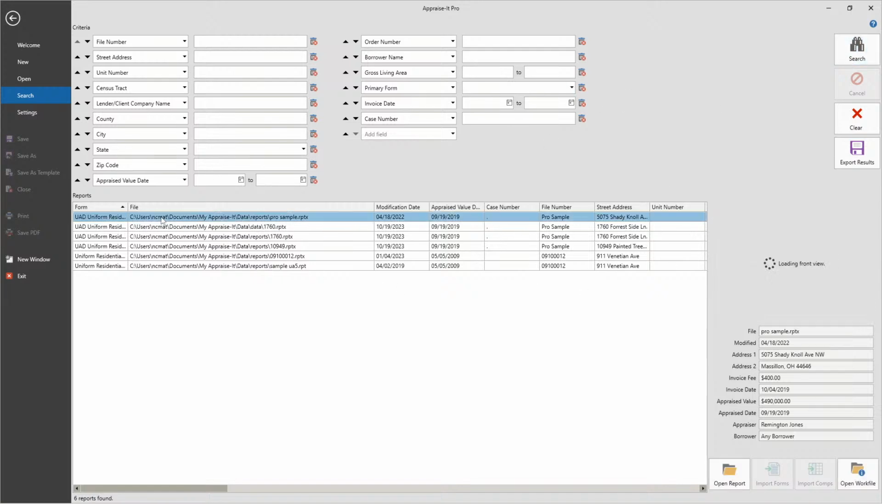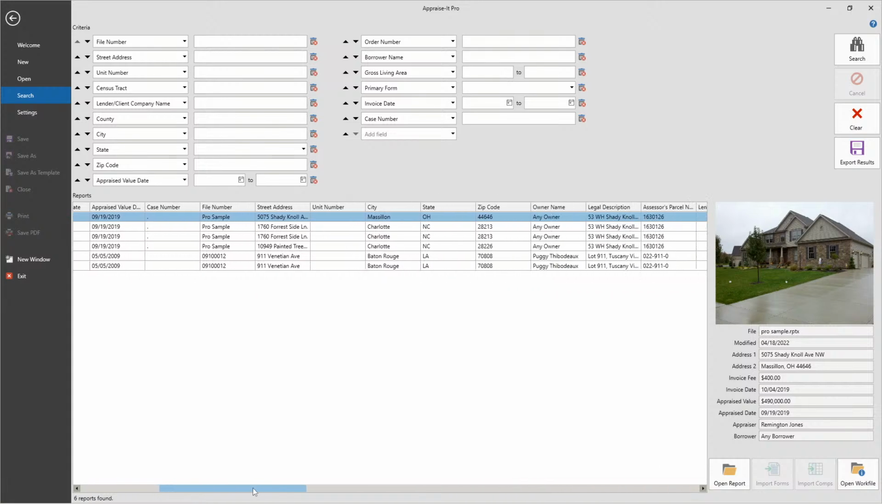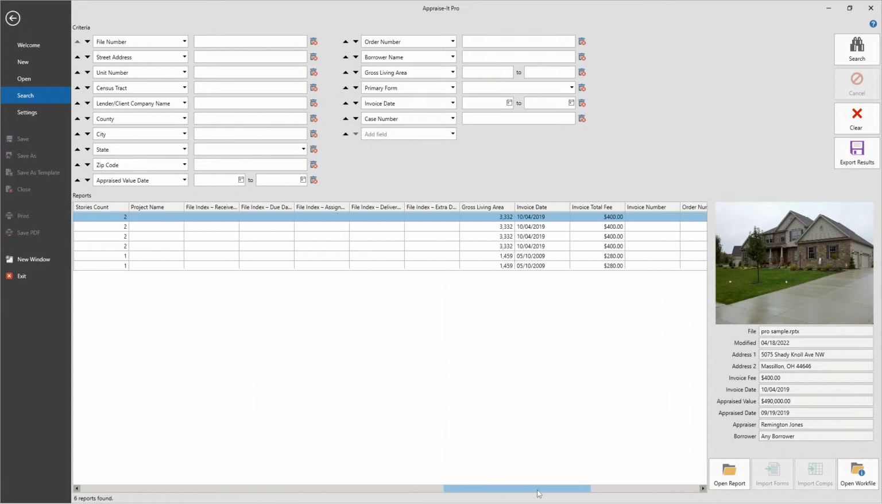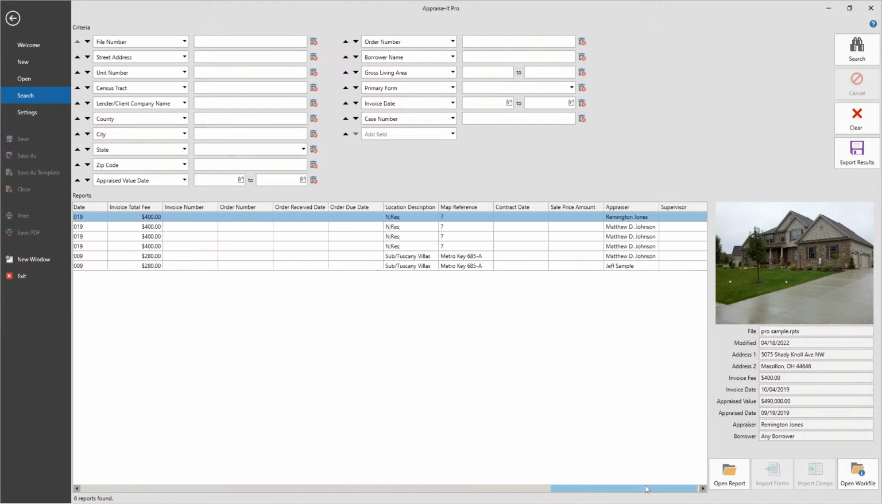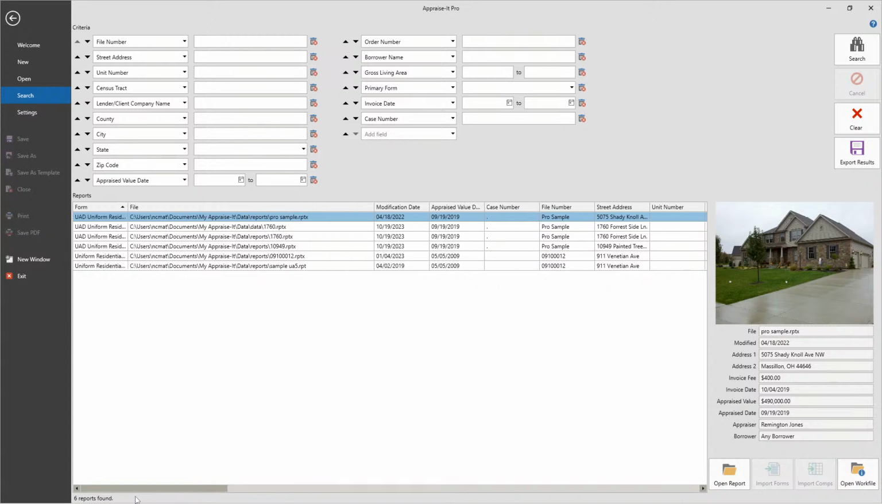And if I select one of these, you'll see that I see the front view photo, just so I know that I have the right one. And if I scroll out here to the right, you can see all the different data that the index is storing about each of your appraisal reports.